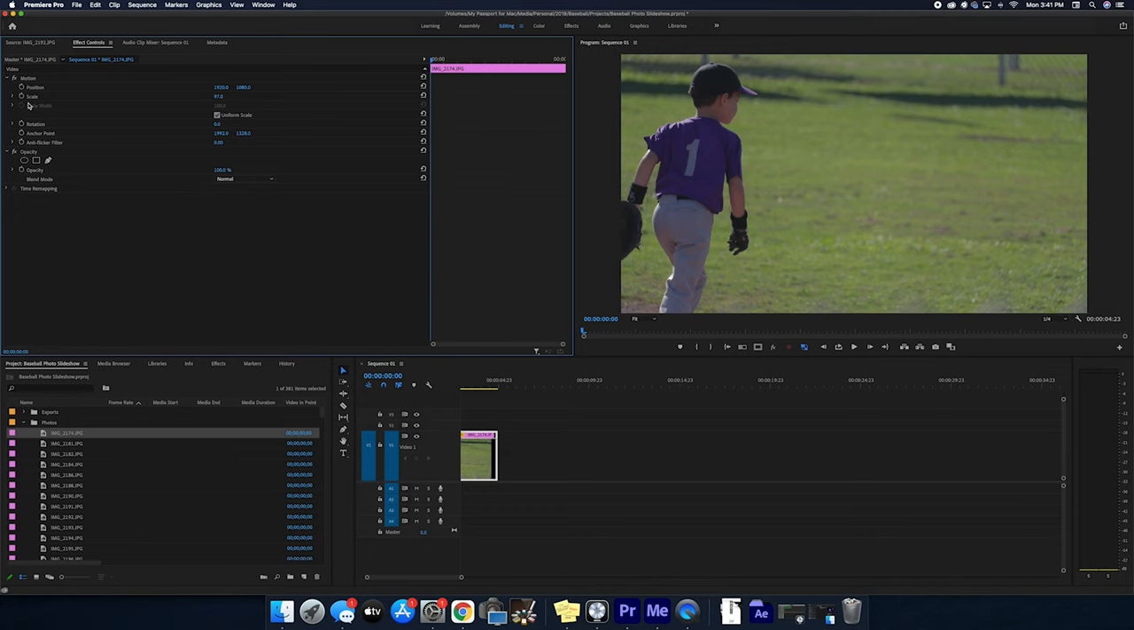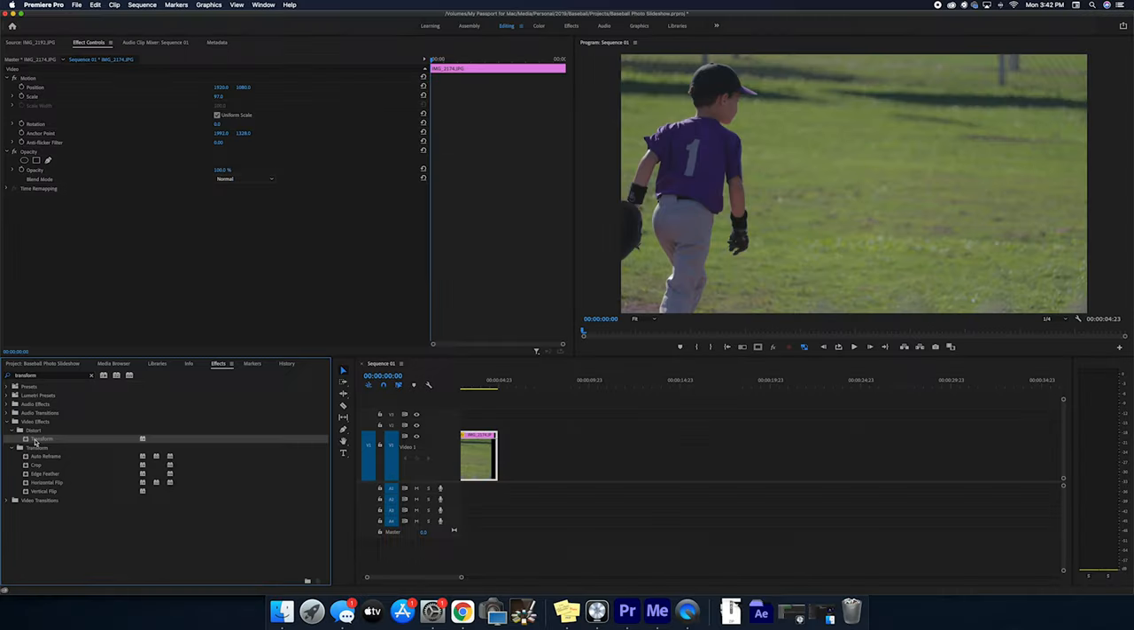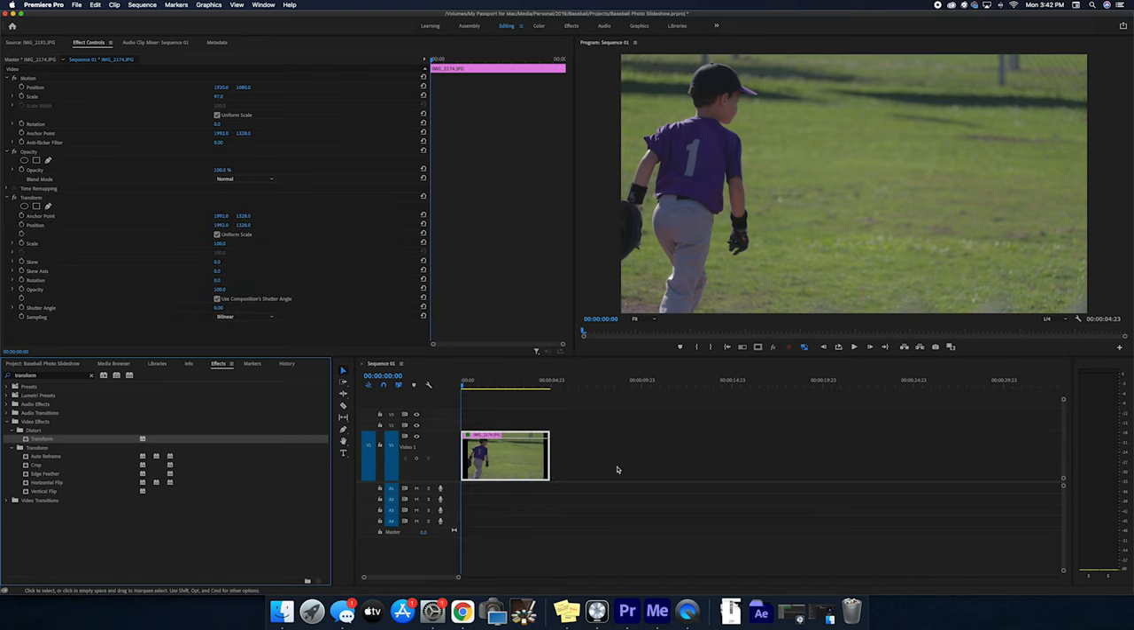What you would normally do to add motion in Premiere Pro is go to the Effect Controls and play with your scale and position. But there's a better way to do it in this case. I'm going to go to Effects, type in Transform, and then drag the Transform effect right onto the clip.